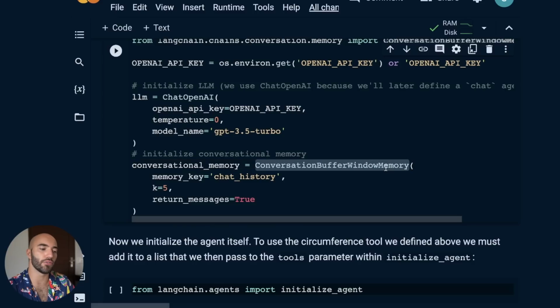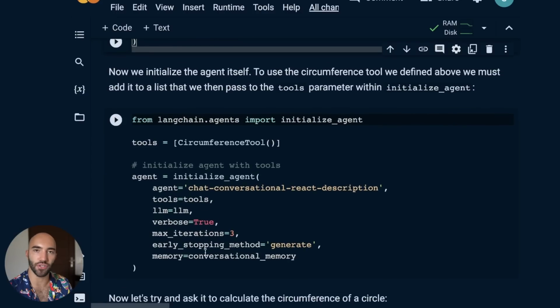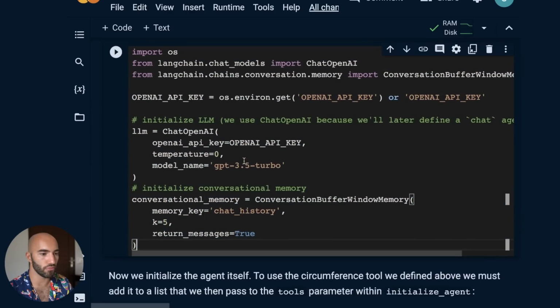And then we initialize conversational memory. So this is just going to allow us to remember the previous 5 interactions between the AI and us in this conversation. The memory key here, we set this to chat history because that is what will be used by the agent down here. Okay, so we're just aligning those two things. I have spoken about that in a previous video on chat in this LangChain video series. So if you want to look more into that, I would recommend you take a look at the chat video of this series. So let's run that.